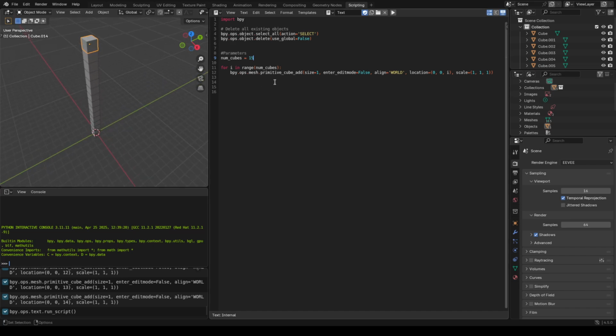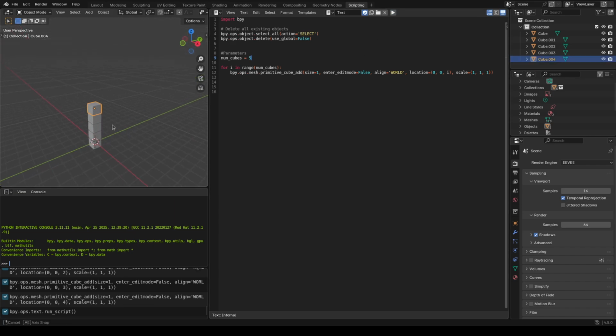And actually, if I make it a smaller size, let's say like 5, and I run my code, I know that the existing objects get deleted because there are no cubes higher than the 5th one for this tower.